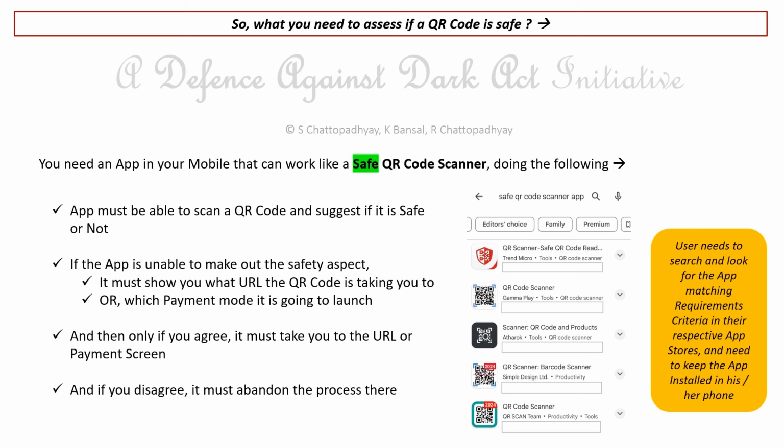And if you disagree, if you want to abandon the process, it should be able to quit there. That is the kind of application that you would need to make sure that you're not getting caught into believing a QR code safe and becoming a victim of a fraud.